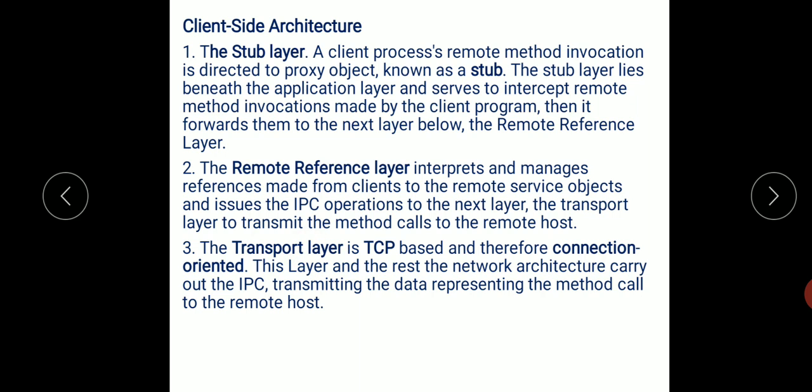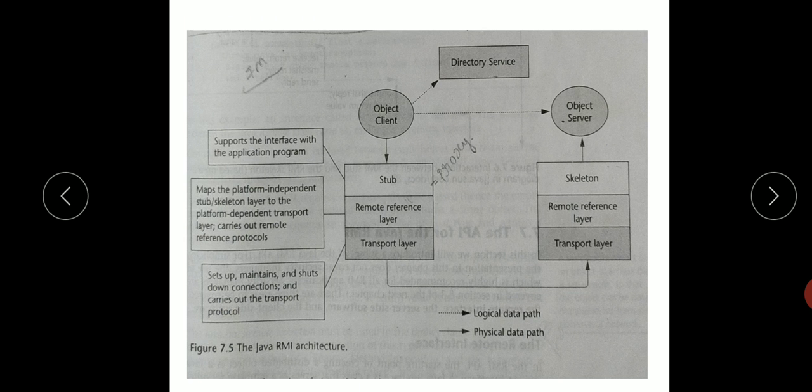Let us see the diagram of the RMI architecture. This is the RMI architecture. There is a directory service, an object client and an object server. There are three layers at the client side: stub, remote reference layer, transport layer. At the server side: skeleton layer, remote reference layer and transport layer.